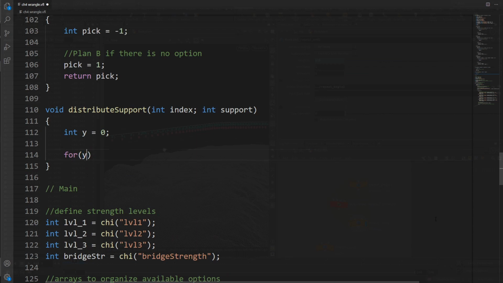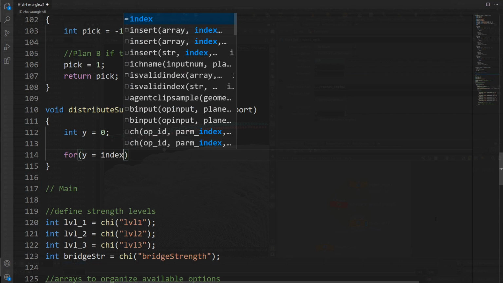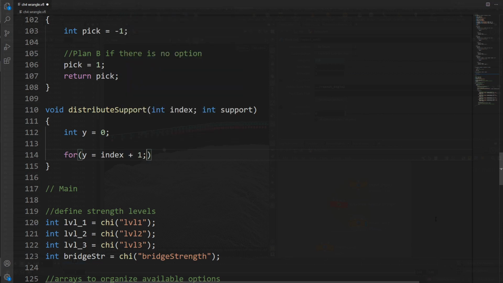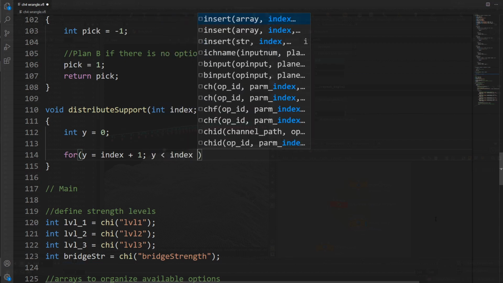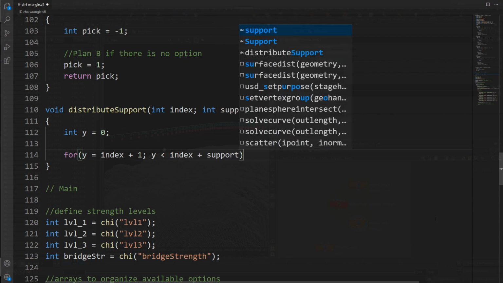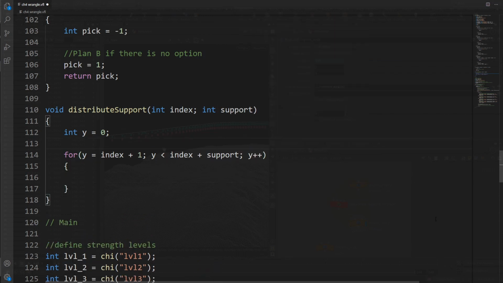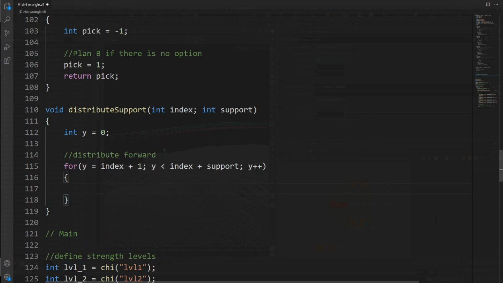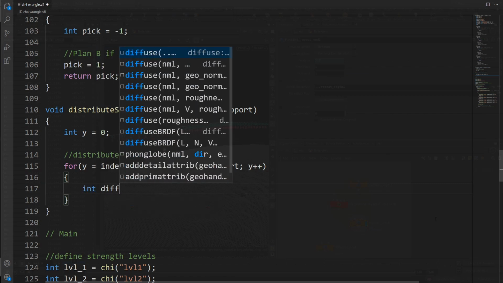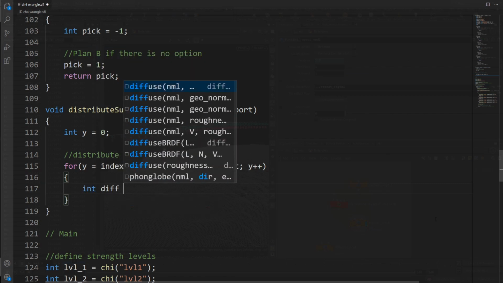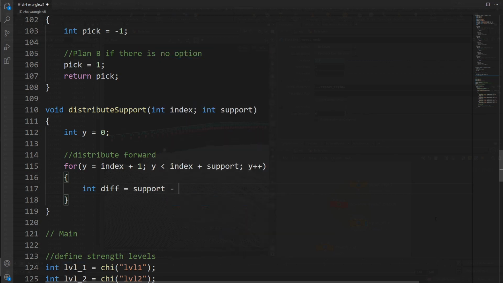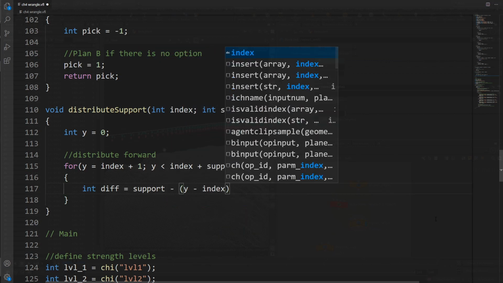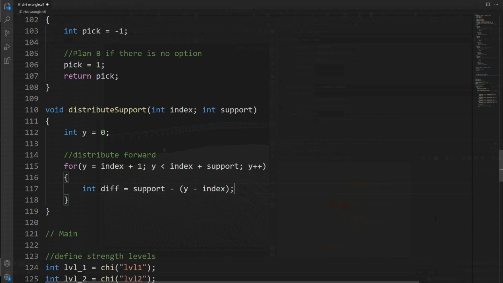So again, I tested on point 10. I placed the strength 5 tower on point 14. That means now I will start to apply support on point 15. And I keep going as long as the counter is lower than my current point plus the support. I start on point 15 and it is supposed to get 1 less support than the tower has itself. So how can I write that in a way that I always have the correct difference for each point? I take the support I was starting with and then subtract something. And that is the loop counter minus the index.